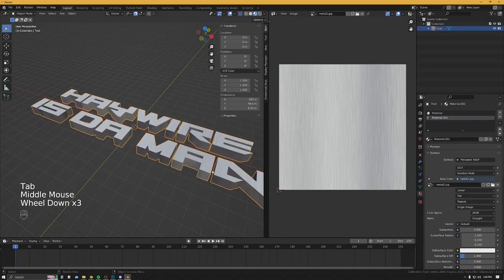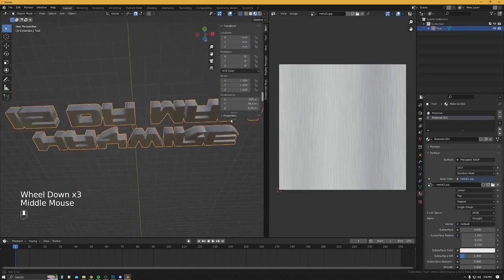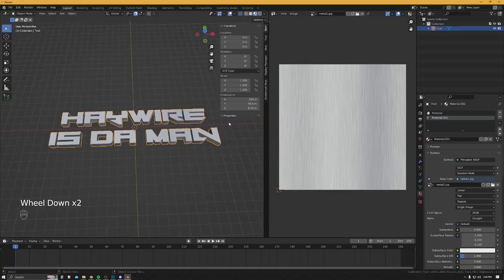Looks a bit funny, but it doesn't really matter. It's the side of the model. It's the face that we want to be able to read.